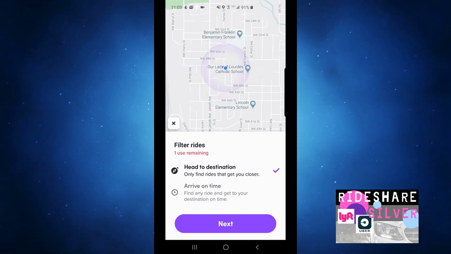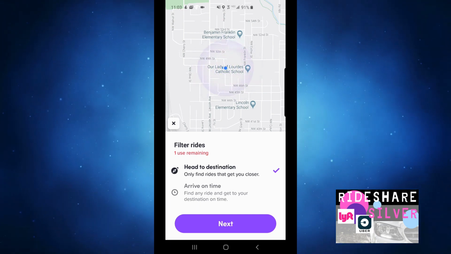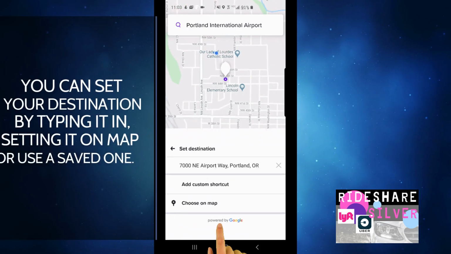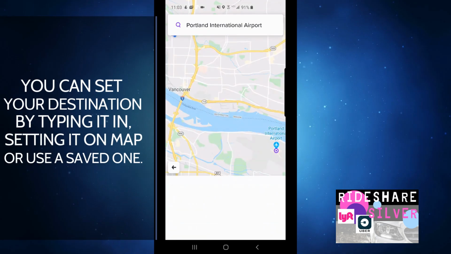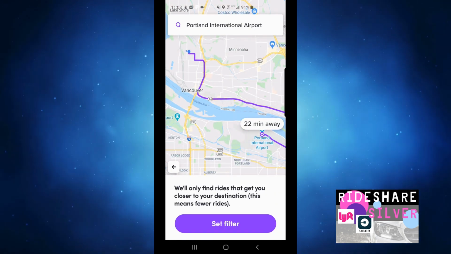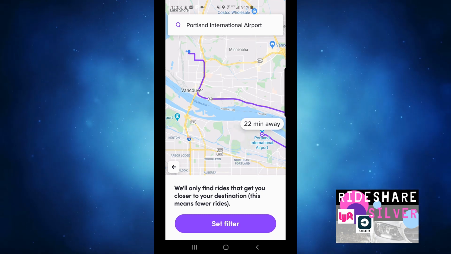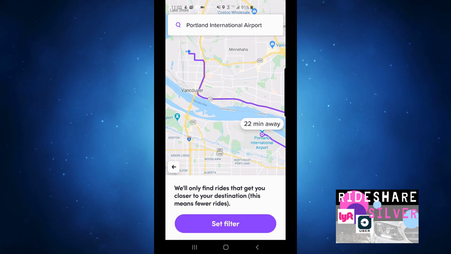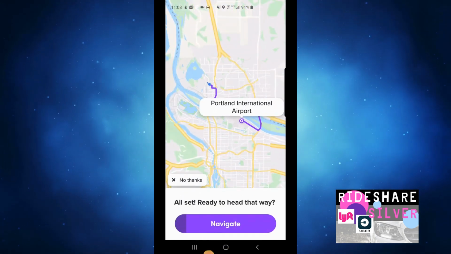Let's say you're heading to the airport, or you only want a ride that's going to go to the airport, and you're hoping you're gonna get a fare to the airport. So I'm going to hit next, and I'm going to set it to the airport. So they are going to find rides along that path. It may not go all the way to the airport. You might just get somebody who's going halfway to the airport, but they're along that path. So if you set that filter, there you go.